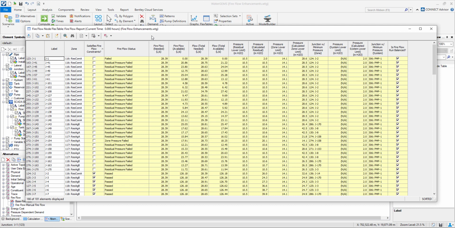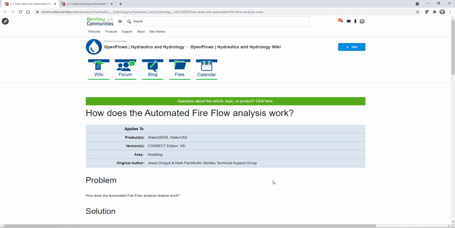As you can see, automated Fireflow is now easier and more intuitive than ever, enabling engineers to conduct Fireflow studies faster than ever. You can find additional information on automated Fireflow in the OpenFlows Community Wiki.